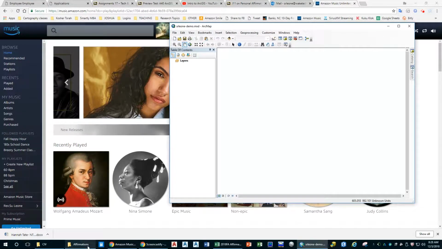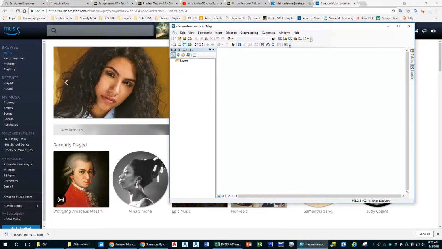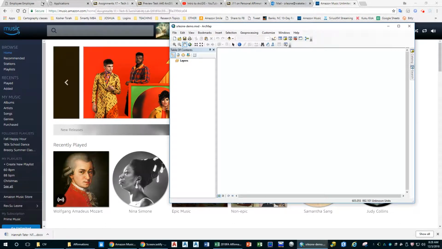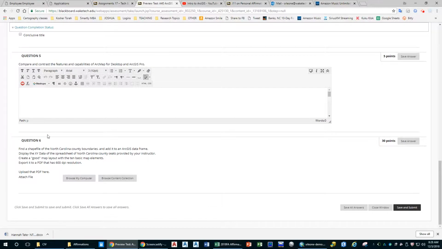Okay, so we are talking about ArcGIS, and I'm trying to get to, here it is. This is basically the instructions. You need to find a shapefile of the North Carolina county boundaries. So you're going to have to Google for this and add it to an ArcGIS data frame.